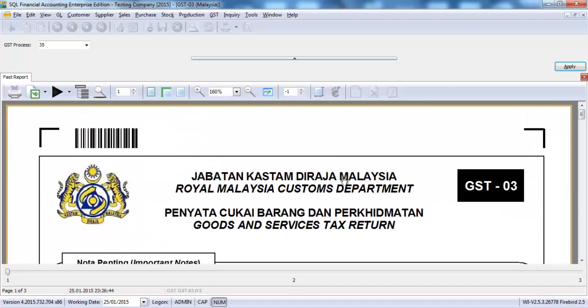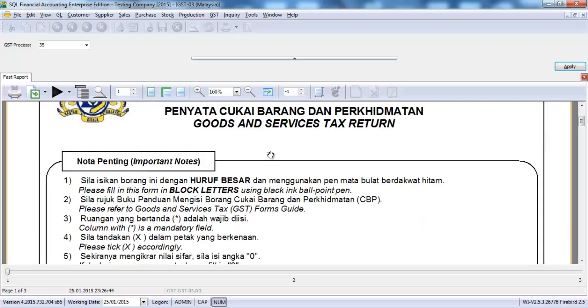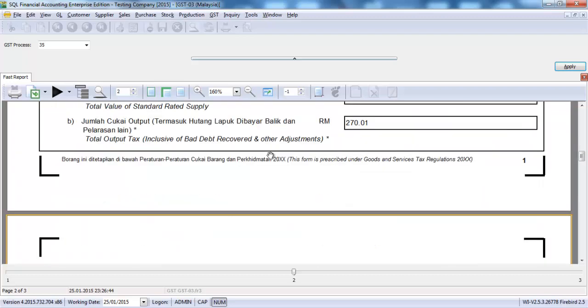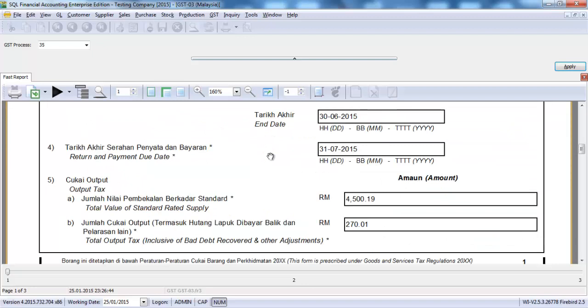Many people ask me, Brian, can I fill up this form manually and do the submission? Yes, you can, but in my personal opinion, it will be very difficult. Why? Because many people will think that output tax is the total sales multiplied by 6%. That's all. But actually, it's not only that.